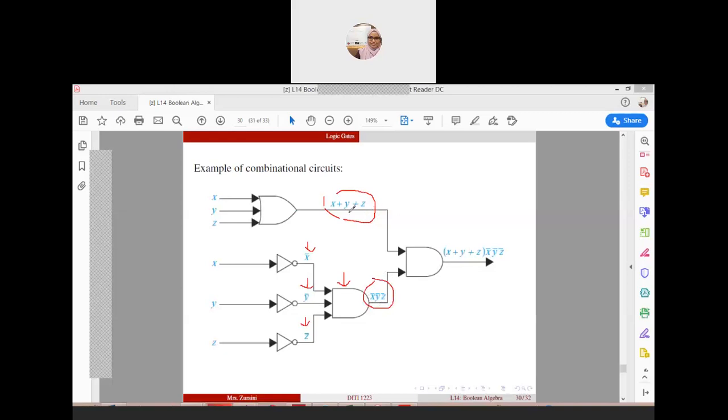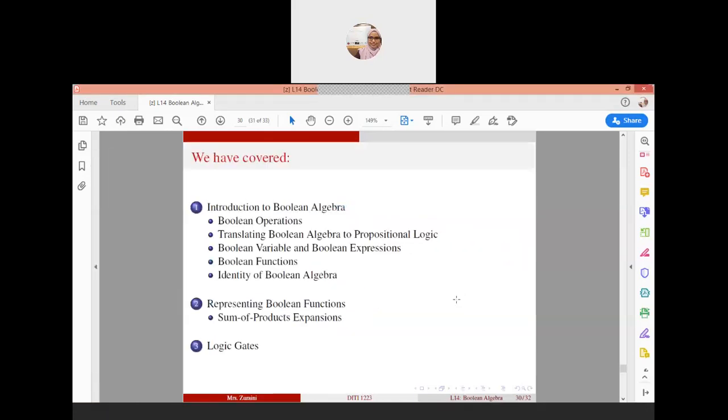So kat sini, daripada this expression and this expression, dia lalu pula dekat AND gate. This is AND gate. So the final answer kita kena darab lah. Kalau kita ada dua expression macam ni, memang kita matematik kan, kita kena buat bracket. So kita dapat lah the final answer. Okay, so this is the thing that we had covered just now.